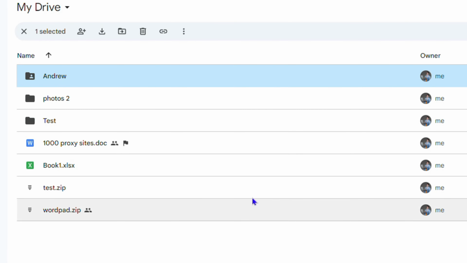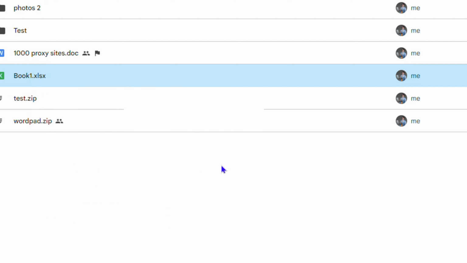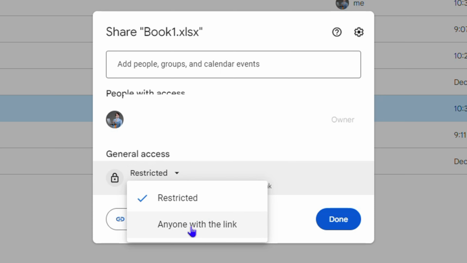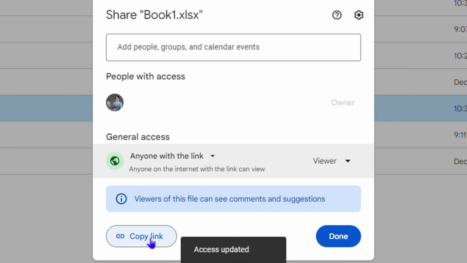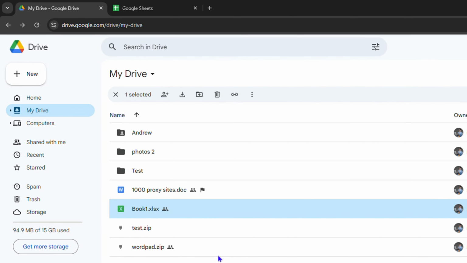Now to share this spreadsheet, all I have to do is right click and go to Share, then click on Share, and here I can choose if I want to share it with a specific person or make it available to anyone with this link. So I can simply choose this option, select anyone with the link, copy this link and click on Done. Anyone with this link can now view the spreadsheet. So as you can see, I copied the link there.